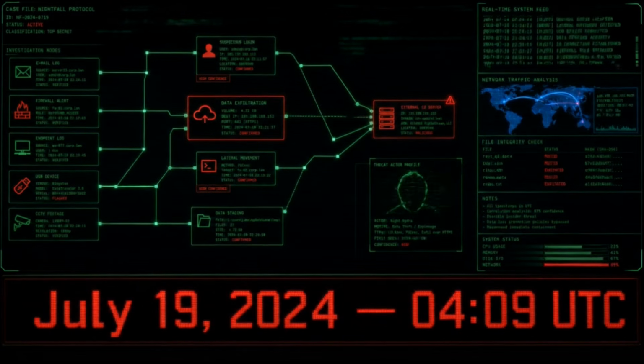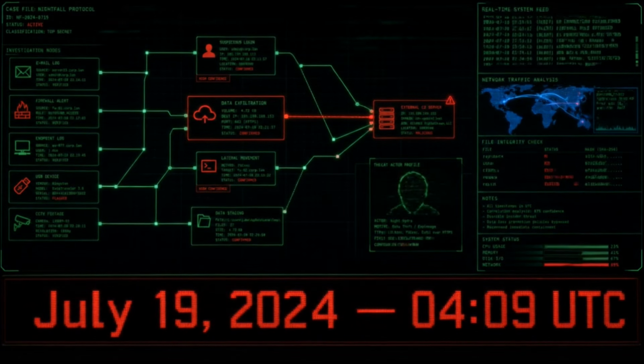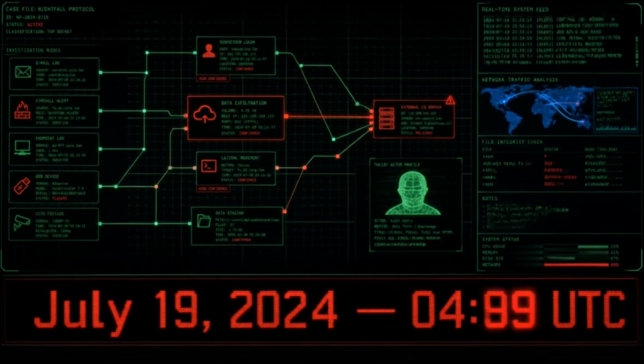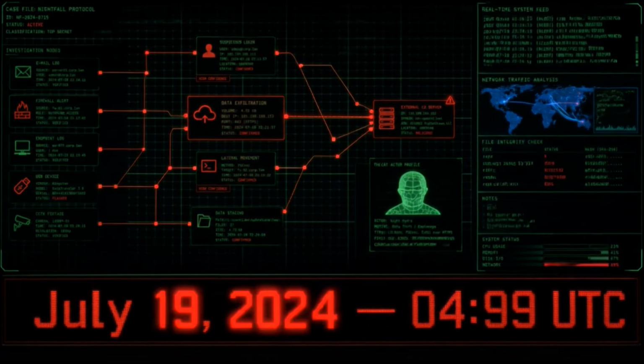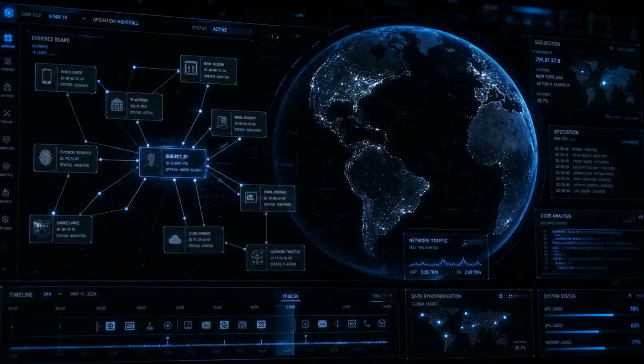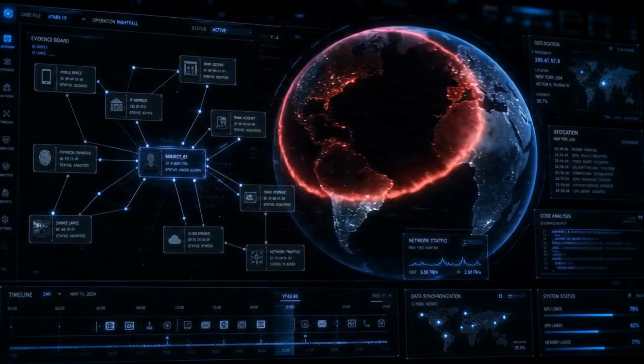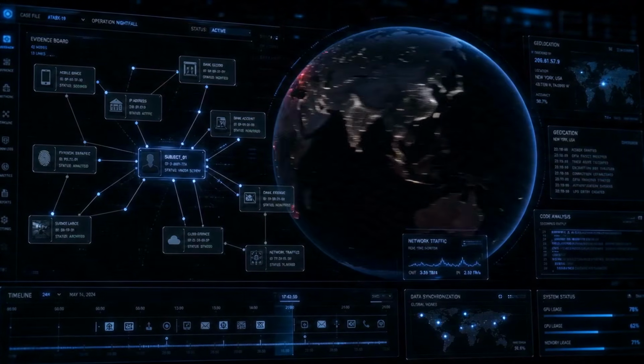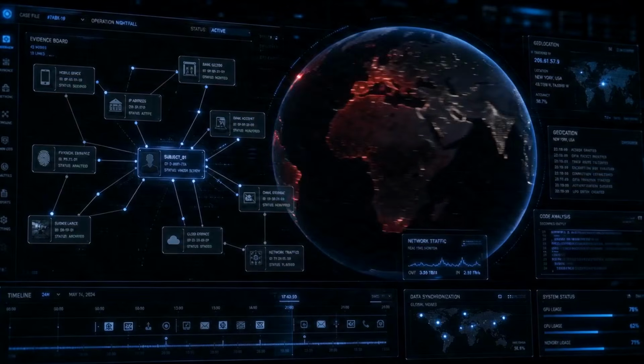July 19, 2024, 4:09 AM UTC. A company called CrowdStrike pushed a configuration update to its Falcon sensor software, a kernel-level security driver loaded at boot on corporate Windows machines. Same architecture as gaming anti-cheat, same privilege level, same depth. The update contained a file called channel file 291. The code expected 20 input values. The file provided instructions referencing a 21st, an out-of-bounds memory read.